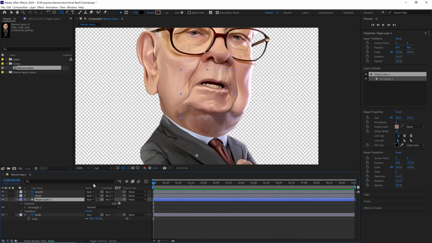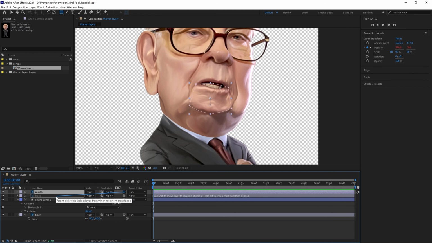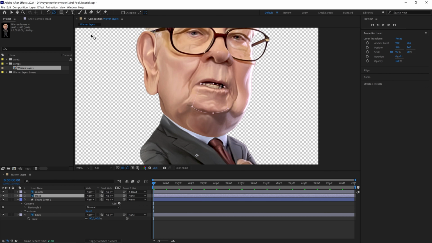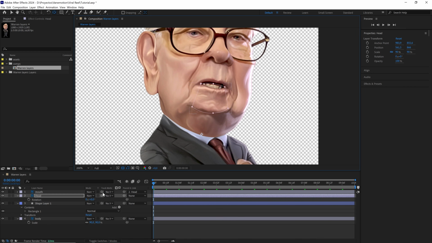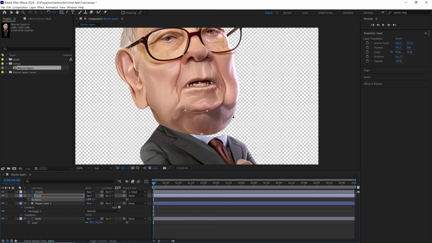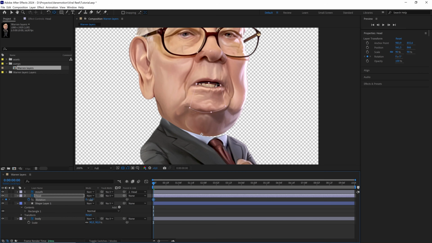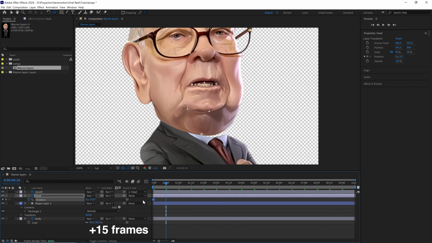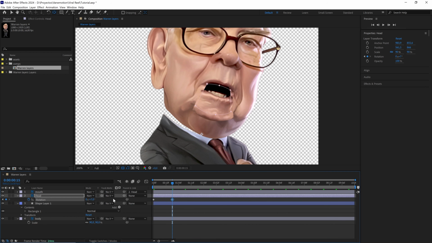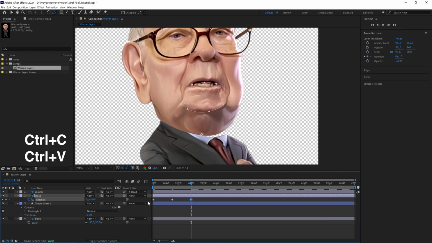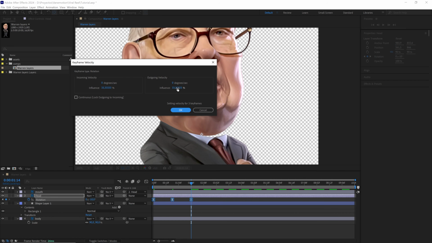We need to parent the mouth layer to the head layer. Before animating the rotation of this layer, using the Pan Behind tool, we'll set the anchor point here so it rotates from this point. At the beginning of the timeline, we'll select a keyframe and set its rotation to -10 degrees. We'll advance 15 frames and set it to 7 degrees. 15 frames later, we'll copy and paste the first keyframe. We'll smooth them with F9 and set the influence to 75%.